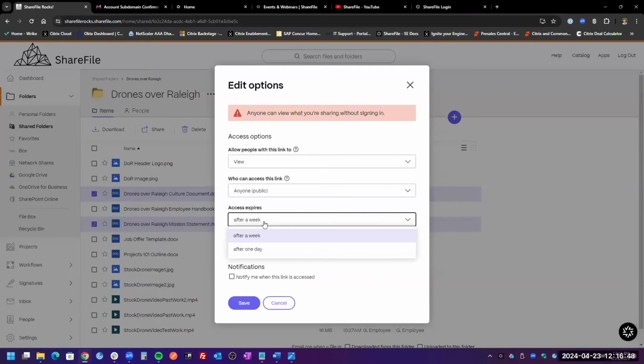Expiration, you can set an expiration here. We have after a week and after 1 day. You actually have more options than this if your administrator allows it. This particular demo account, we've set some restrictions to only allow links to go out a week. So those are our only two options here, but you have the ability, if the admin permits it, to change that to up to 6 months or never even.